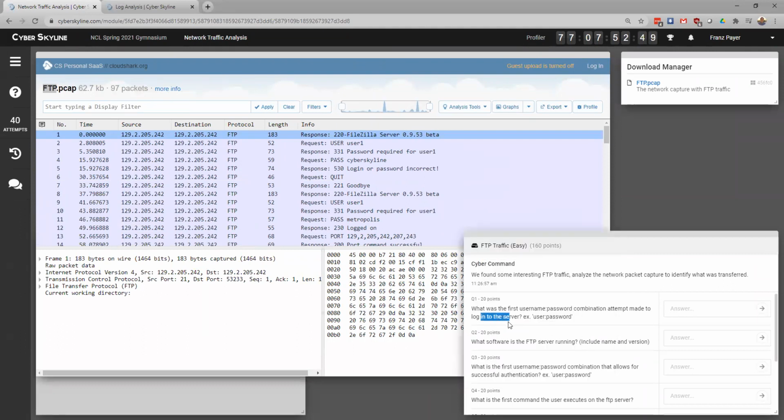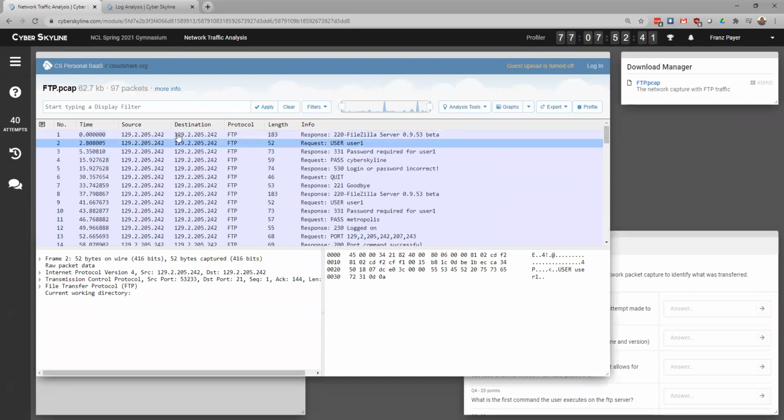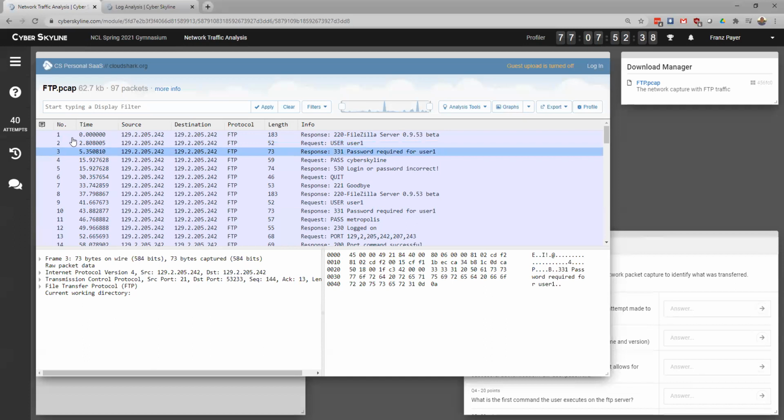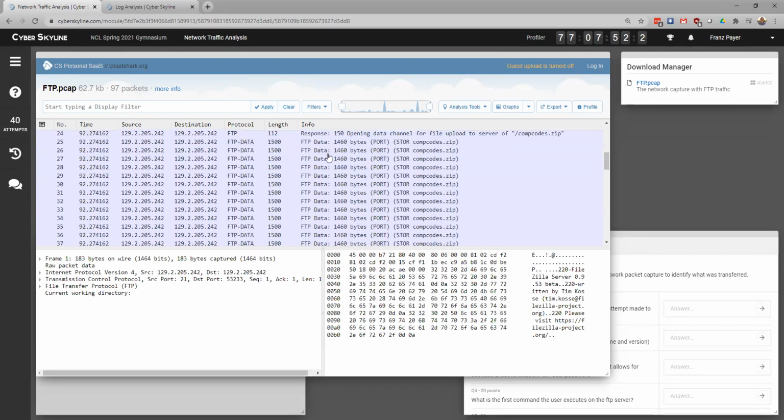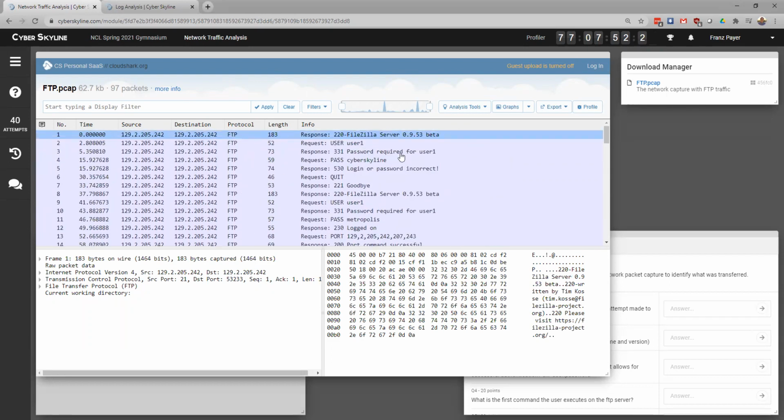Now, the very first question that we have here is, what is the first username and password combination attempt made to log into the server? When you look over, what you'll see is individual packets. Each of these lines is a piece of information that's being sent from one device to another device. You can imagine these as pieces of mail. The mail comes in, you chunk it into pieces, and you send it over. And you can actually use some built-in tools to process this information.